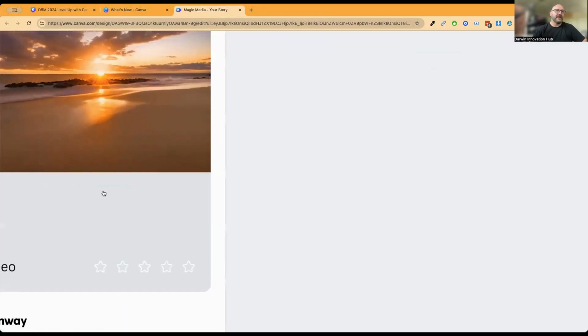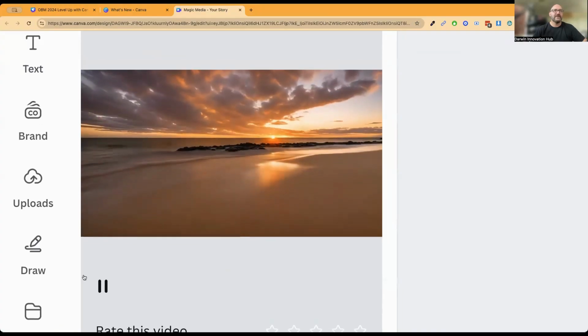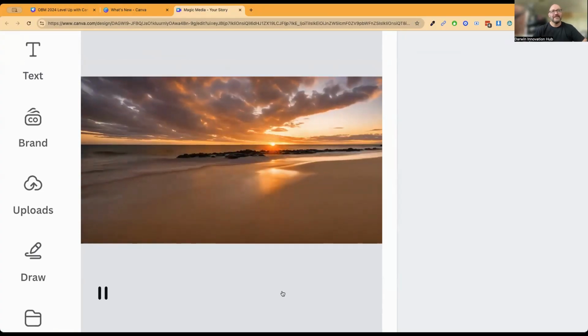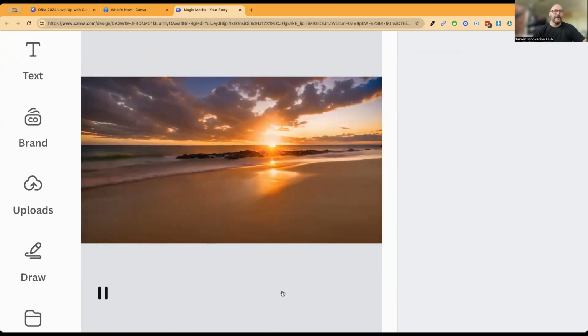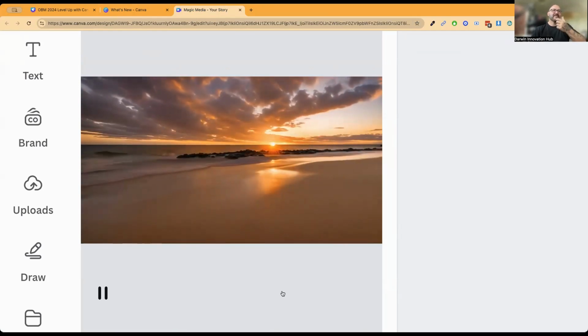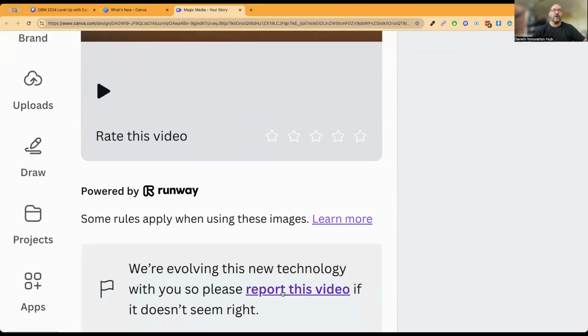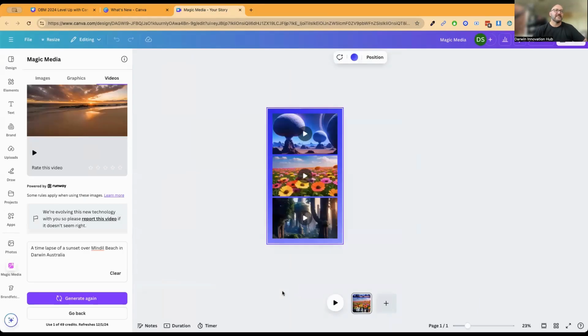I'm just going to make it a little bit bigger. It's using the Runway generator. There we go. That is pretty cool. It's a very, very short loop, but it'd be nice to have as a background to something you're doing, particularly a presentation or something. So it's not a great long video. What it has given us is a little bit of something to work with. It's a bit more dynamic than what we otherwise would use.